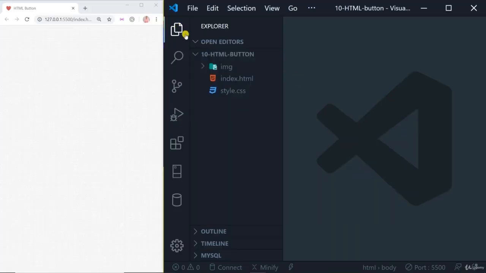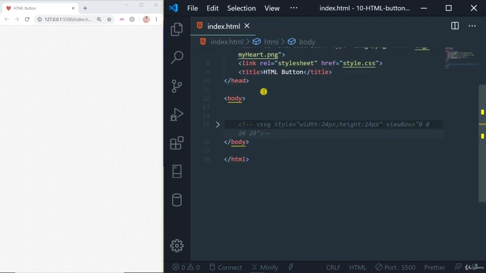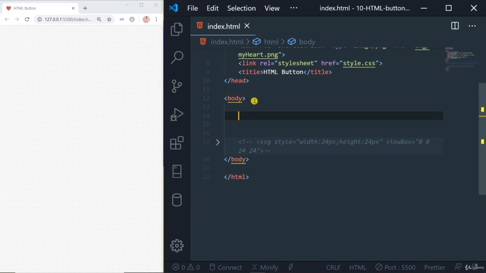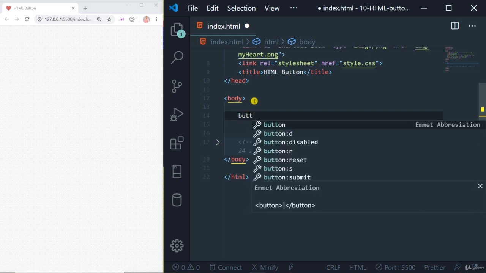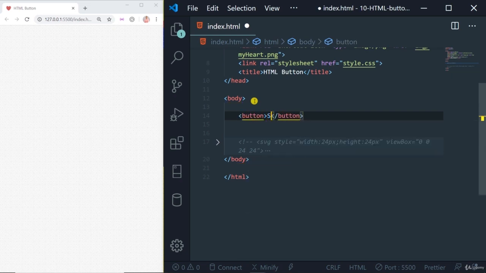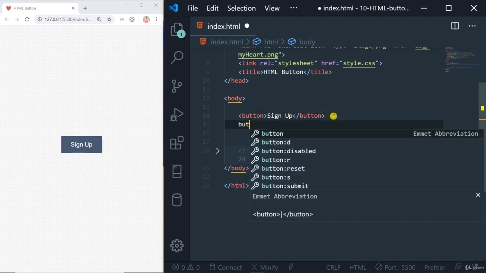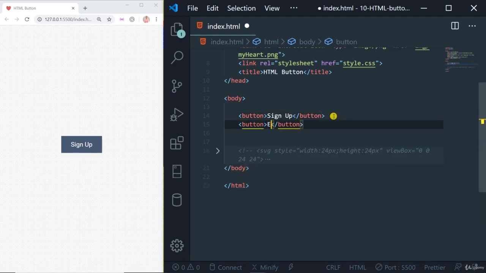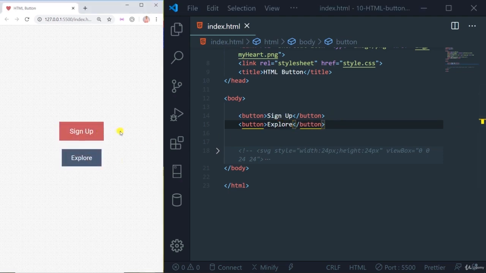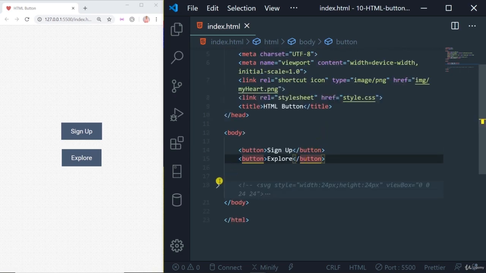So you guys go ahead and open the HTML button folder. We see that I have a commented out SVG icon. So let's first create our first button. So we just write button and then we write sign up and we press save. And this is how you would create your first button. And the second one, let's create another one called explore. And we see that we created two buttons for our HTML element.